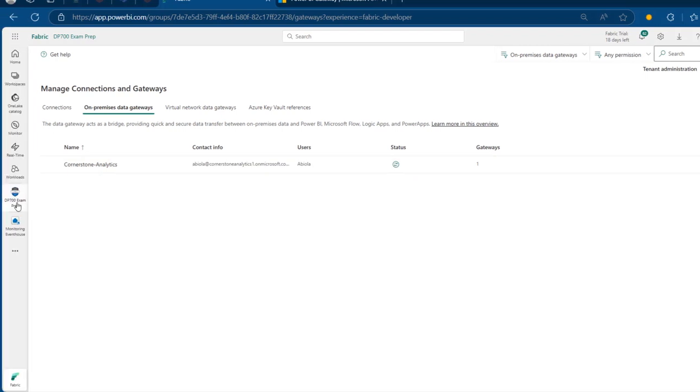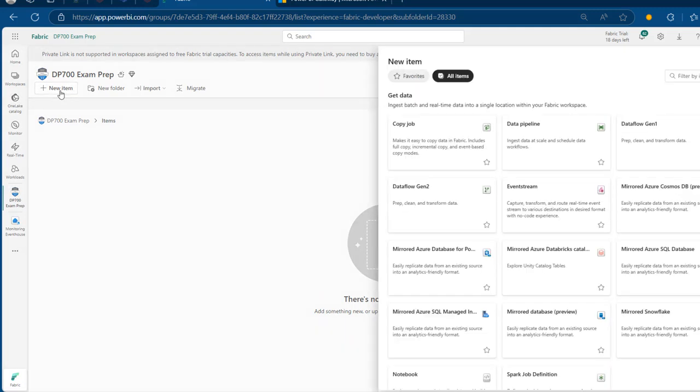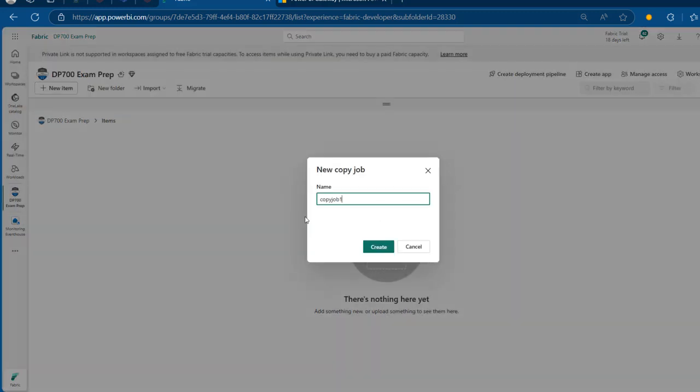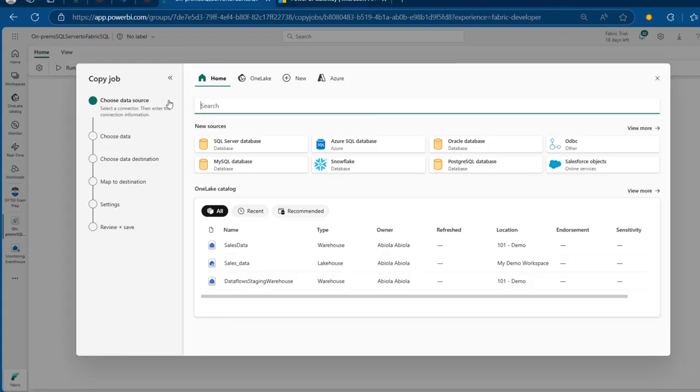Now I'm going to come back to this DP 700 exam preparation workspace, and I'm going to create the copy job item. So click on this new item, and then click on this copy job. Click on that, and I'm going to call this one on-premise SQL Server to Fabric SQL, and then I'm going to click create.